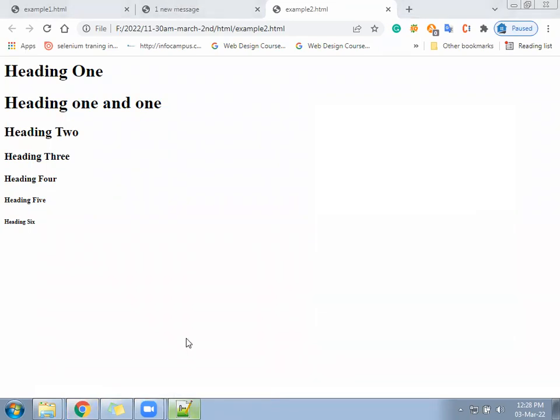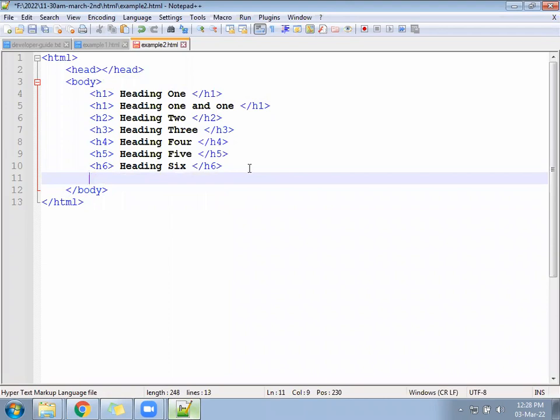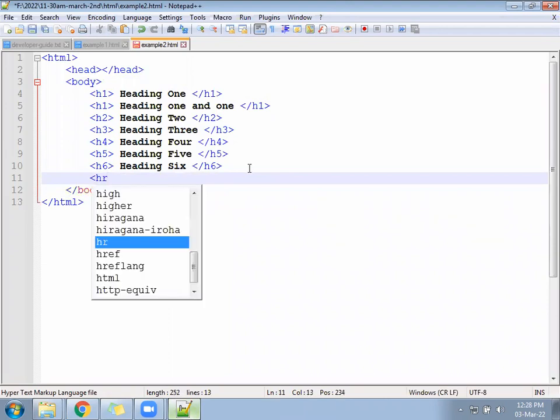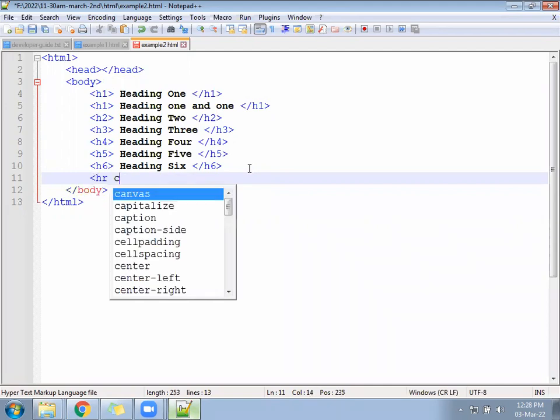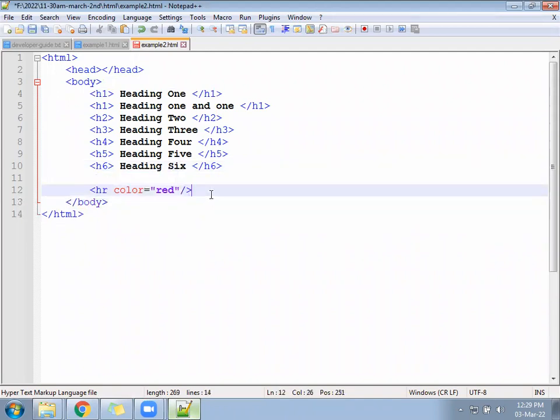Okay, now let's come to the next point. In this, all the tags are open close, H1 to H6. No doubt you can say all are dependent, because all are open close, open close. Let me write one more tag you have seen already, the HR tag. Color equal to red, horizontal tag, and just keep the slash in the last and check how that looks.